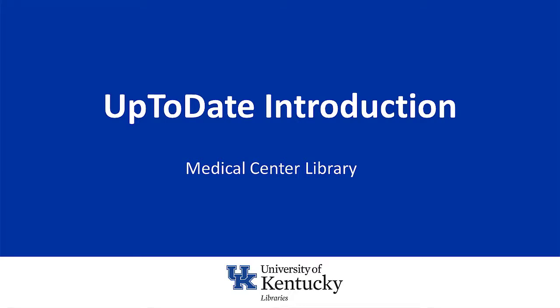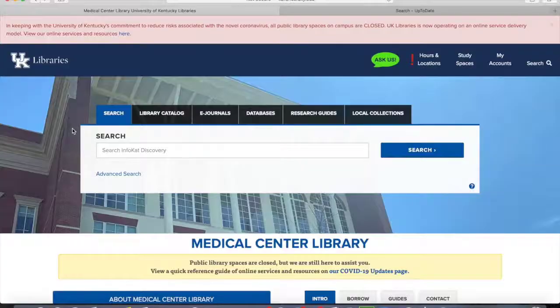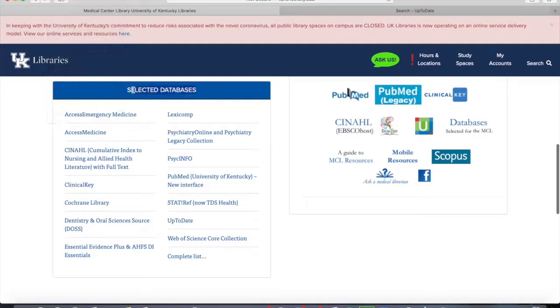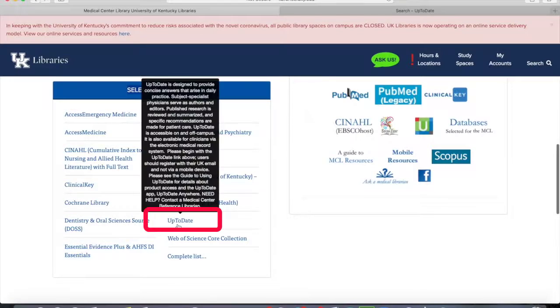UpToDate is a point-of-care tool that can be accessed through a mobile device. We're going to start on the Medical Center Library homepage. Scrolling down to the heading, Selected Databases, we're going to choose the UpToDate link.